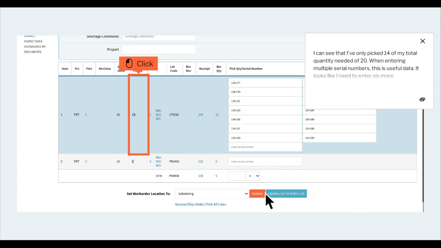I can see that I've only picked 14 of my total quantity needed of 20. When entering multiple serial numbers, this is useful data. It looks like I need to enter 6 more. Another helpful clue is that this number is still highlighted in blue.